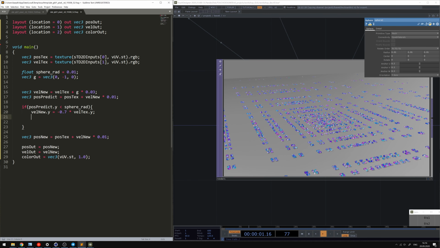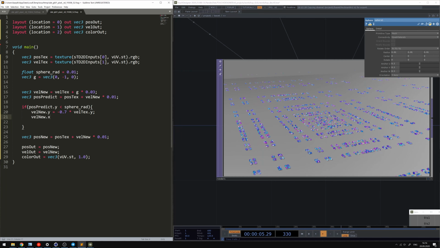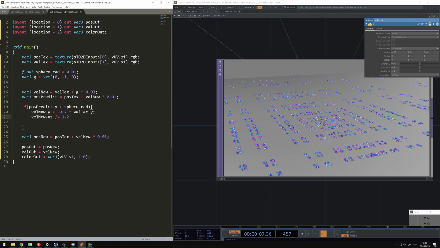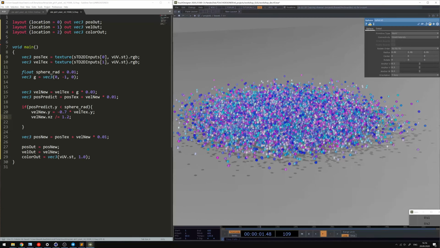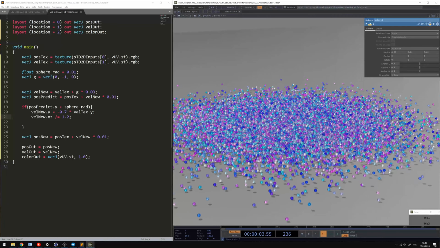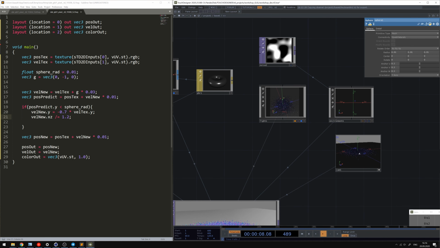And now they have 0 friction, and to make them stop on the other axes, let's divide velocity.xz by 1.2 just to slowly decrease the movement on the x and z axes. So now we have nice bouncing.